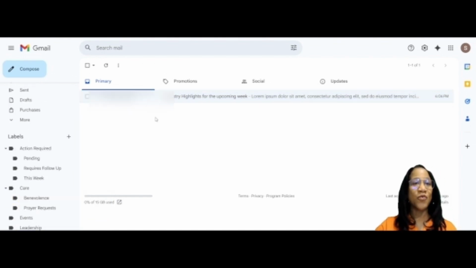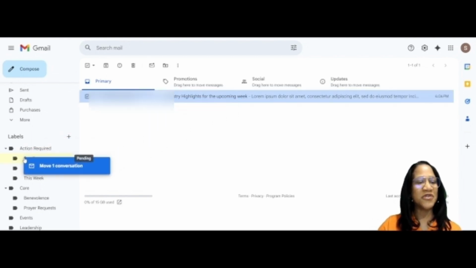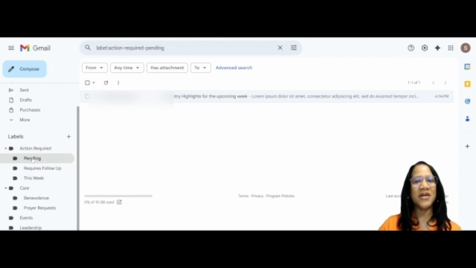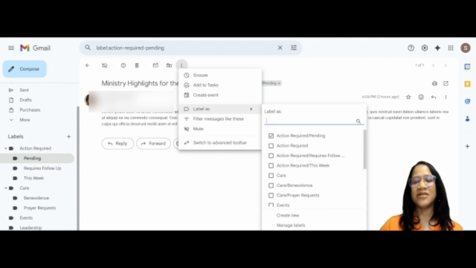If you decide that one of the labels that you apply to your email is the action required, what you can do, if I drag this over to pending and I come into my pending box, once this action item has been satisfied, I can remove the label. I can either double click to open it and remove the label here by clicking on the remove label icon, or I can click the three dots, click label as, and I can remove the action required label. But here I can also assign it a different label if I need to.